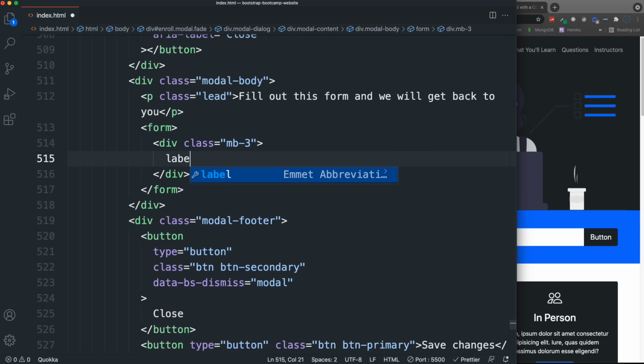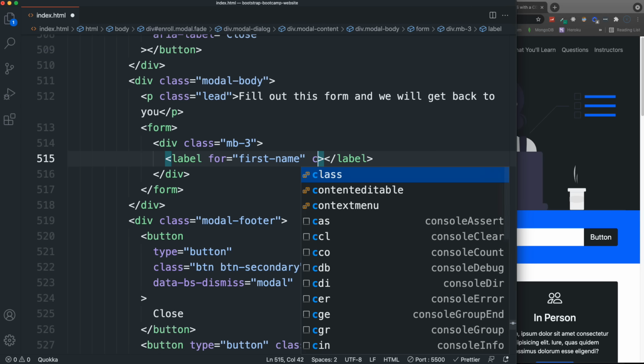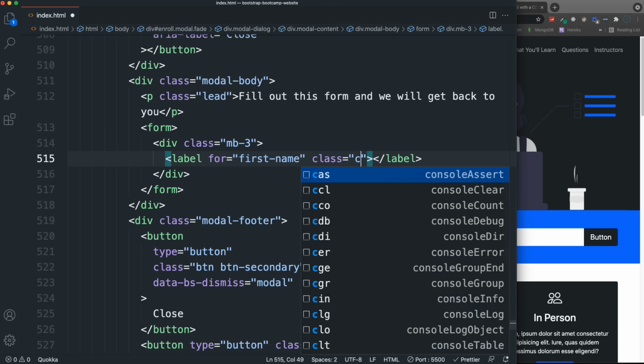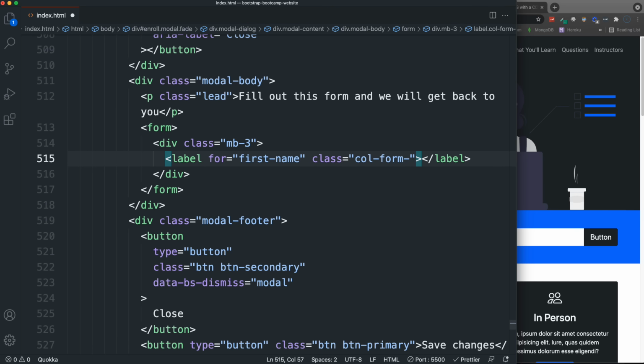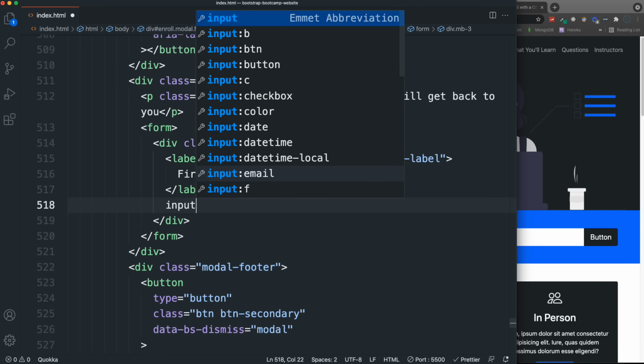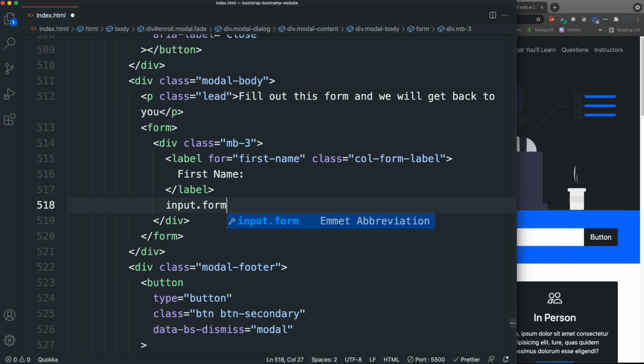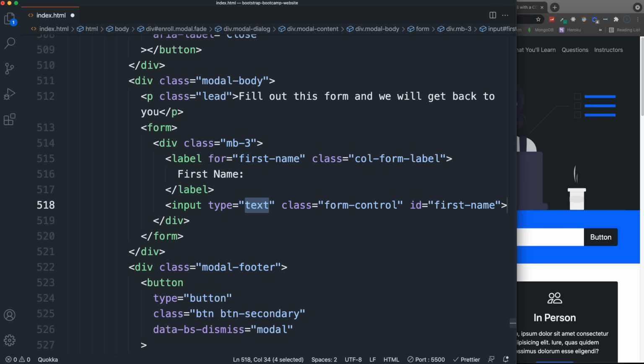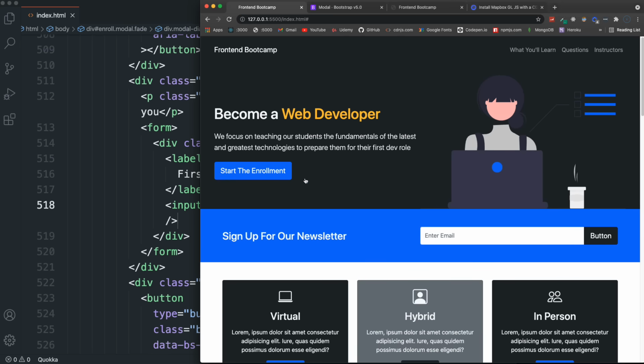So let's add a label. So we'll say label for first dash name, and we're going to give this a class of call dash form dash label, and label will just be first name. And then underneath that, we'll have an input with the class of form dash control, and let's give it an ID of first dash name, which matches the label. So if we save that and we take a look, we should have our first field.